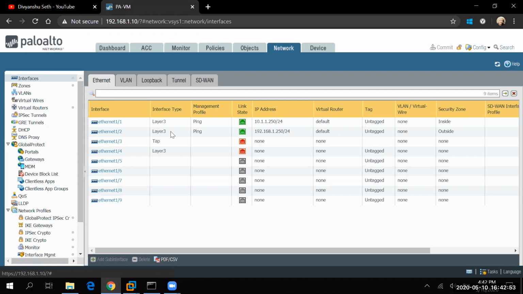What I mean to say is that I am able to create the sub interfaces one by one: 1/1, 1/2, 1/3, like this, 1/3, 1/4. But I cannot create zones inside multiple physical interfaces.